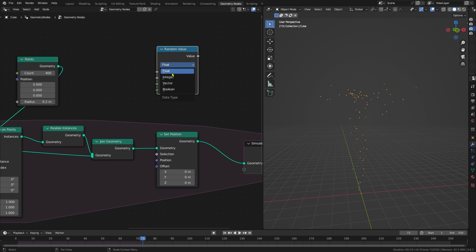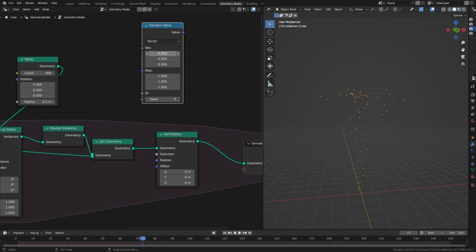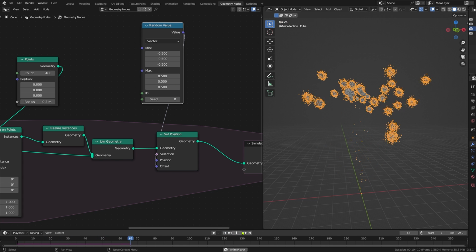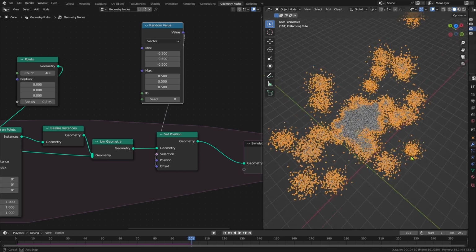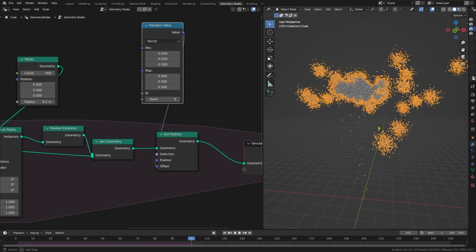We want it to be vector because we want it to affect the XYZ position. So let's alt drag over those values, set that to -0.5, the minimum. Alt drag over the maximum and set that to +0.5. And now we'll take this random value output into the offset and let's have a look at what happens. And now you can see that's much more firework-like. We're getting these plumes of sparks that begin at frame 30.